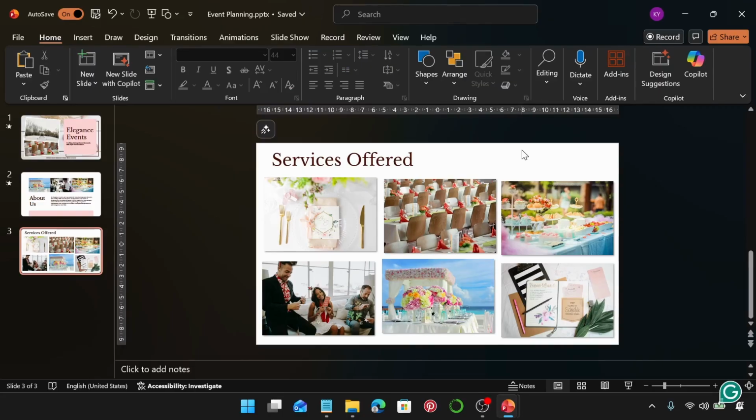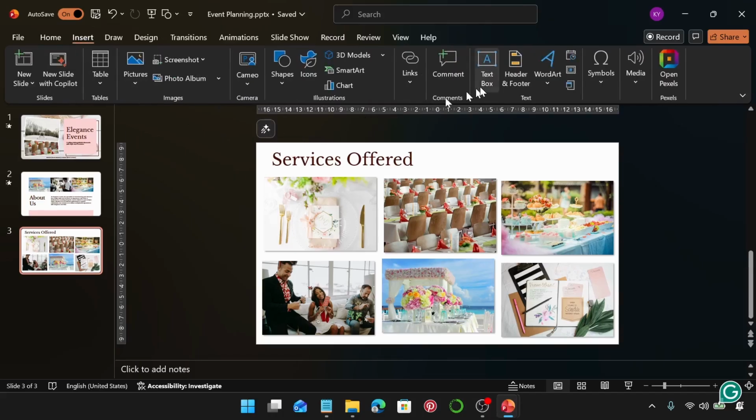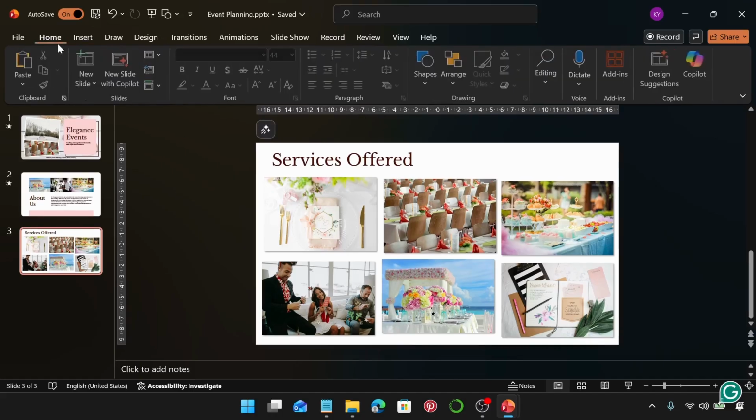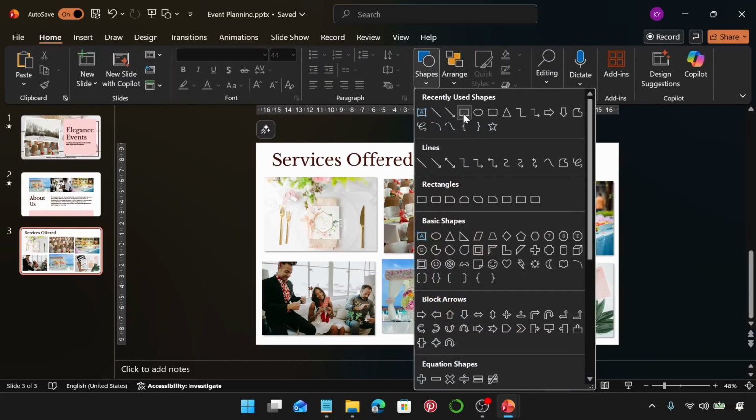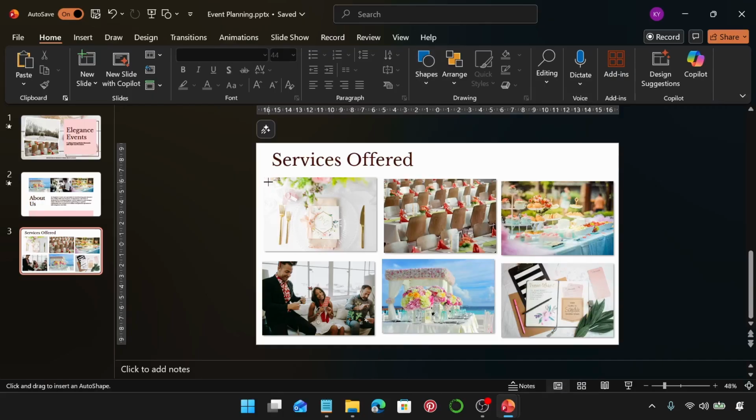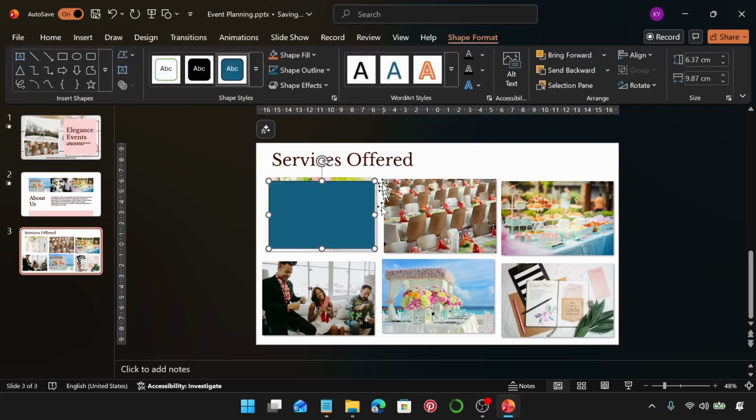We're going to go over to shapes. I'm in the home tab. You can either go to the home tab or the insert tab, anyone would do. If you go to insert, you have the options for shapes here. In the home tab, you also have shapes. So anyone will do. Go over to shapes, and I'm going to insert a rectangle, and I'm going to draw this first rectangle over this one.